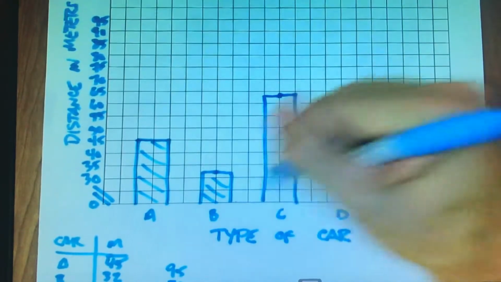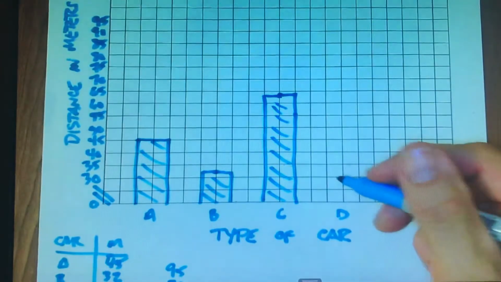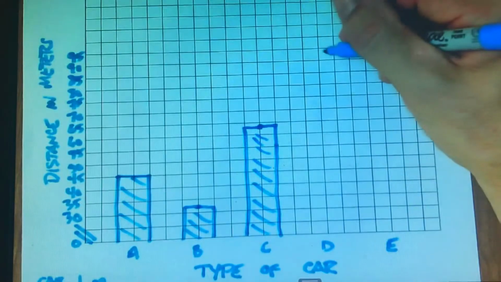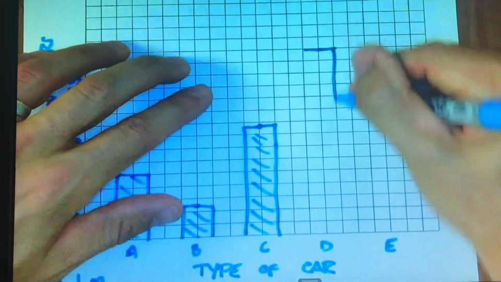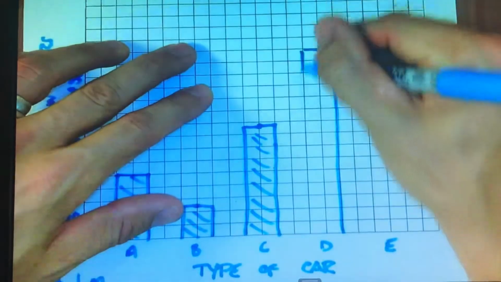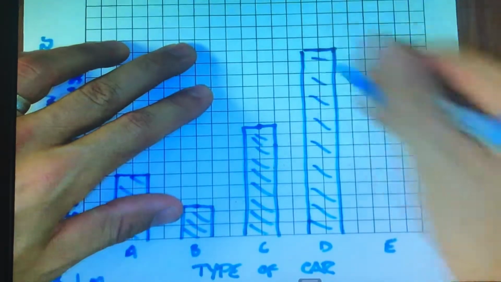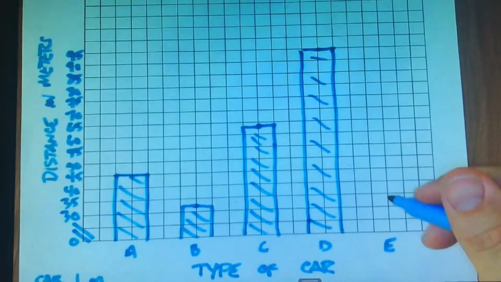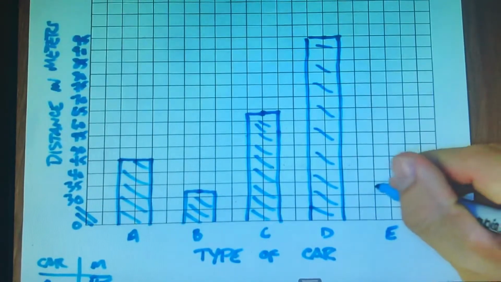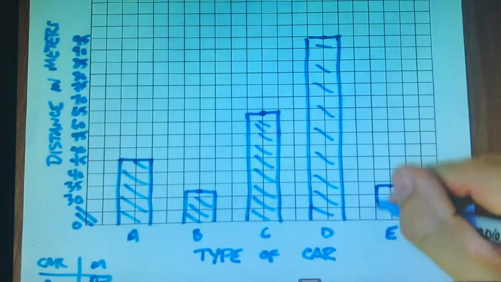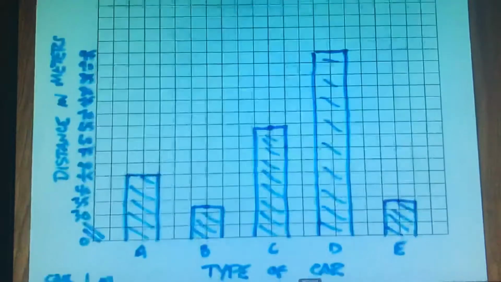Again, you can make your graphs as pretty as you want. The lines don't have to be perfect. D is 95, all the way up there. And finally, E is going to be only 34. Cool. Half the graph this way.